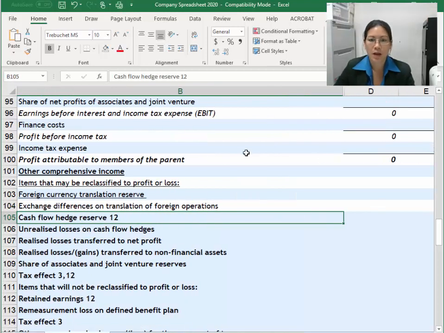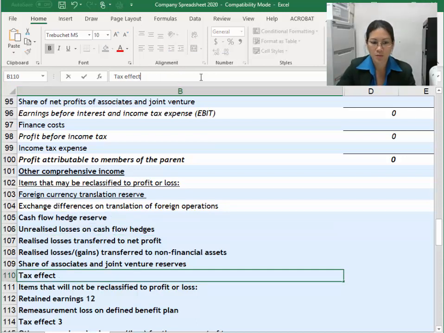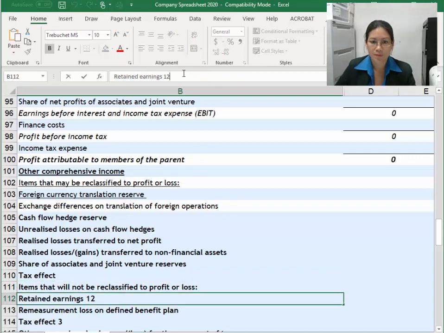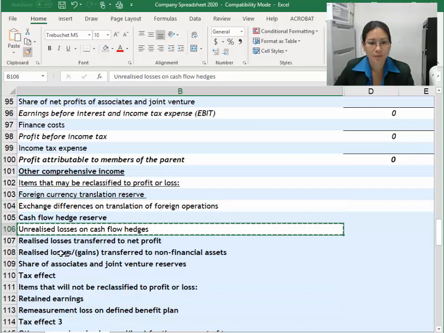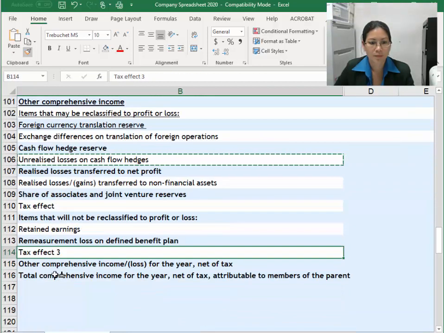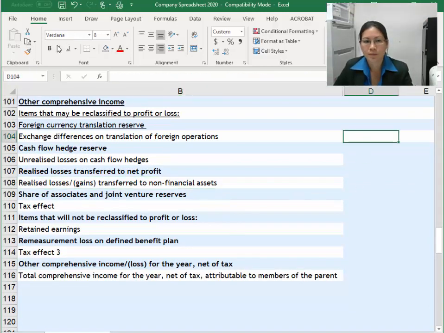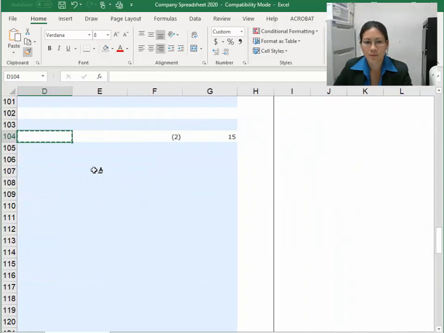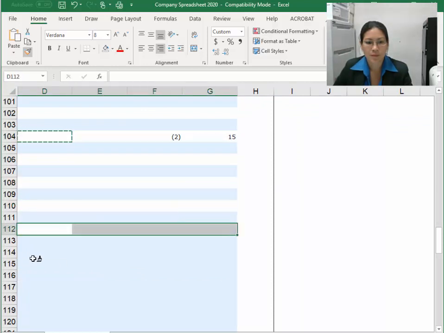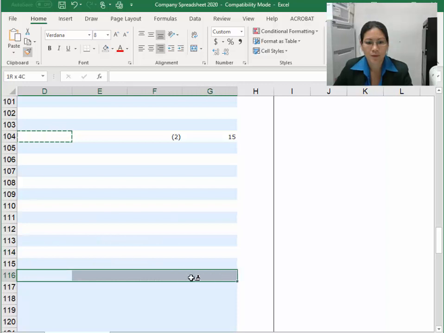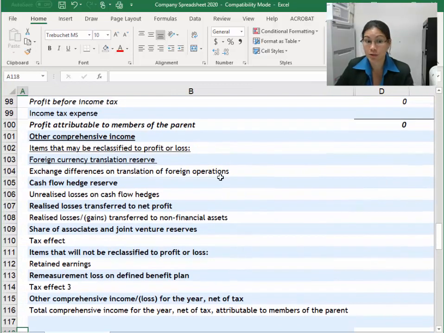Okay, what's cash flow hedge reserve? That looks like a heading. Don't know what these ones are, so I'm going to have to go back to my statement and have a look. Probably do this until I finish the 2018 year, because there may be new items I have to add in, then I have to redo the whole thing again.